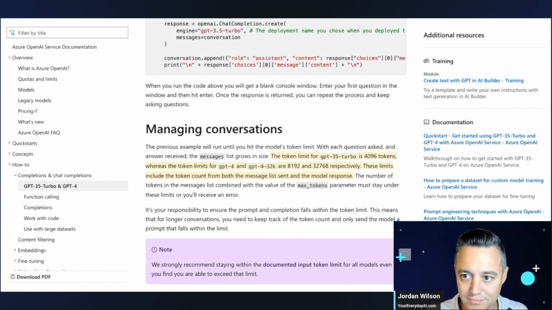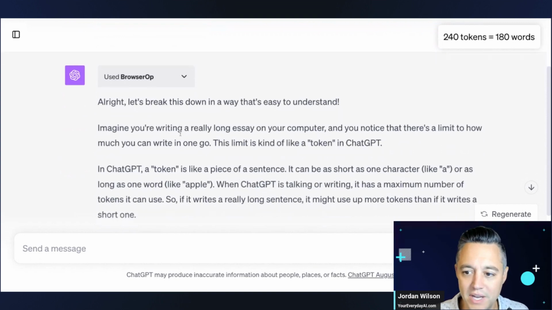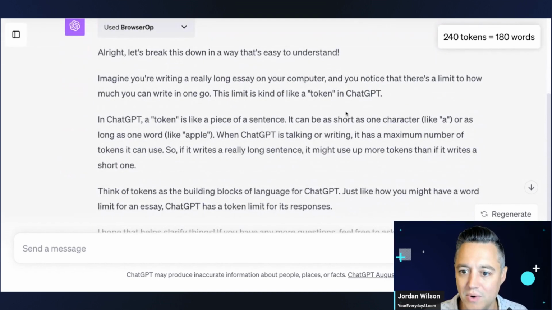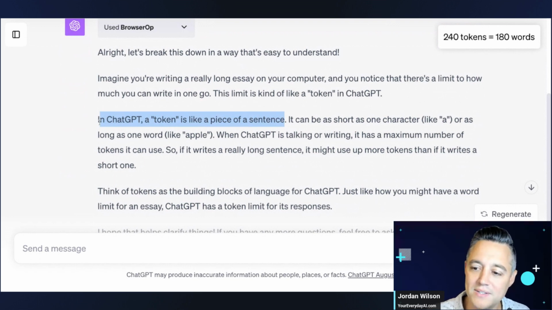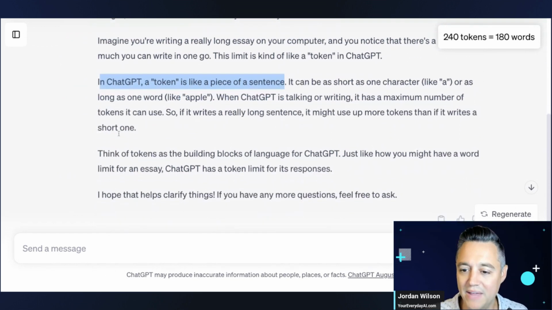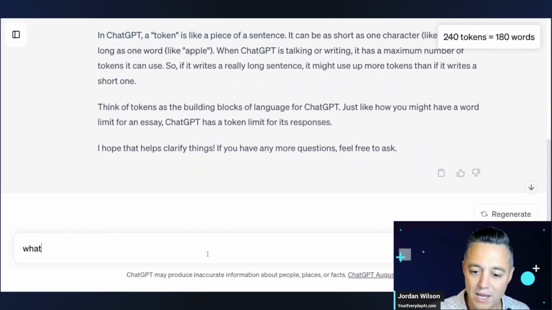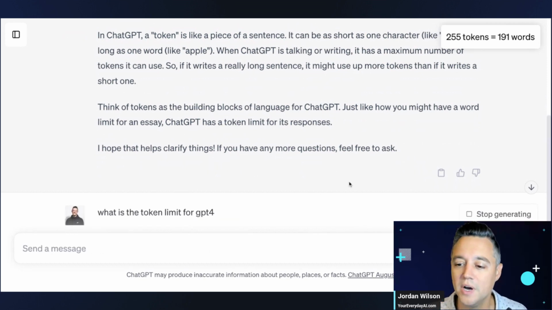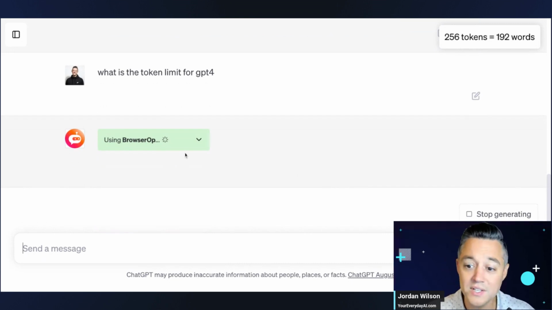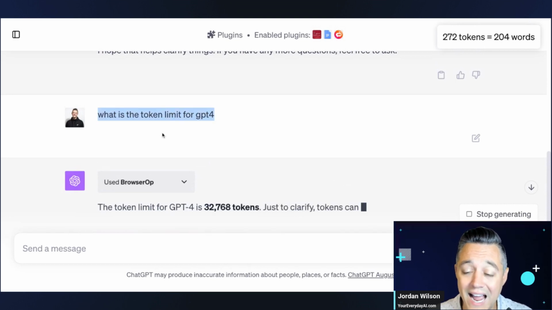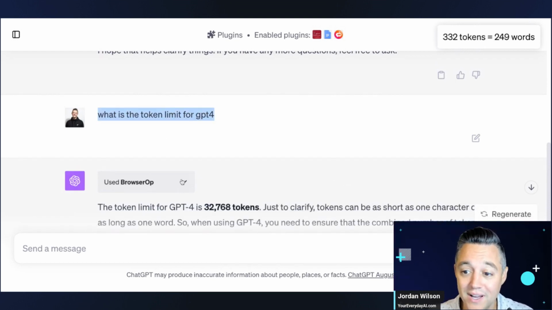All right. So here it says it's breaking it down in an easy to understand way. Essentially, it's saying a token is like a piece of a sentence, right? And there's limits. So I'm going to say, what is the token limit for GPT-4? Let's see if it gets it right here, according to this article. That's the other good thing I like about ChatGPT and using plugins is it knew that I had just shared that article with it. So I didn't have to give it the article again.